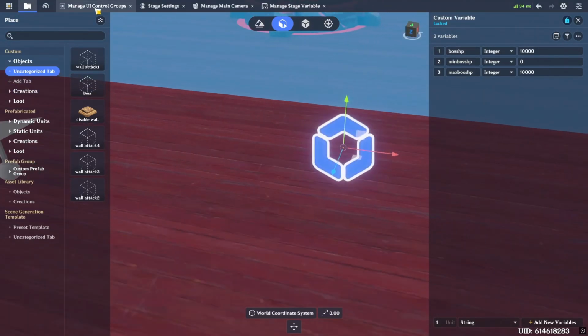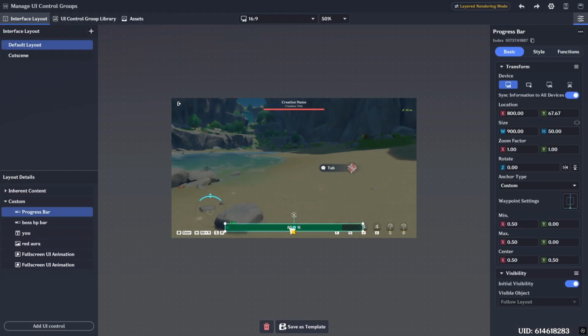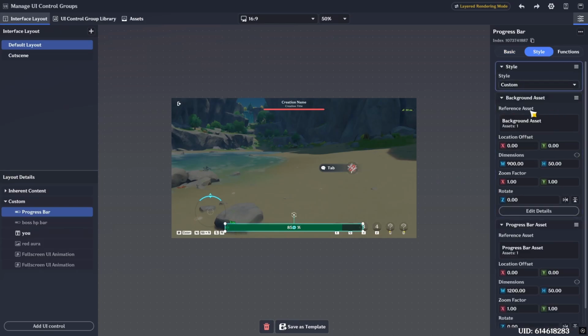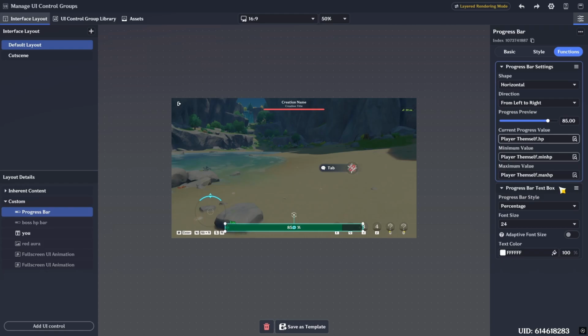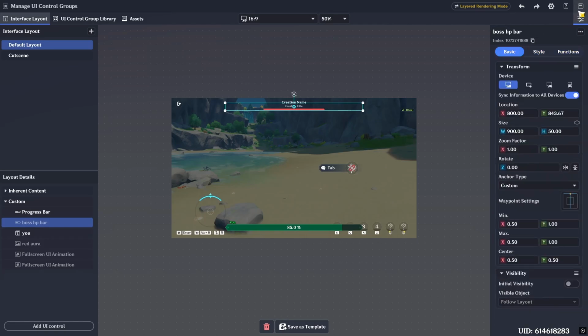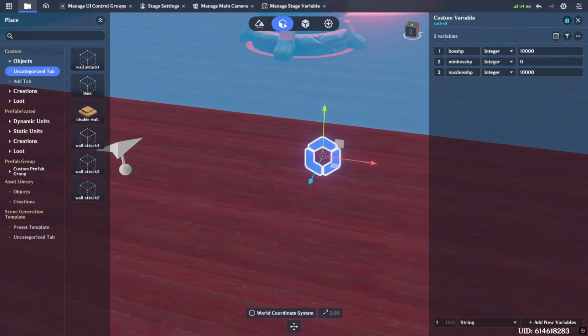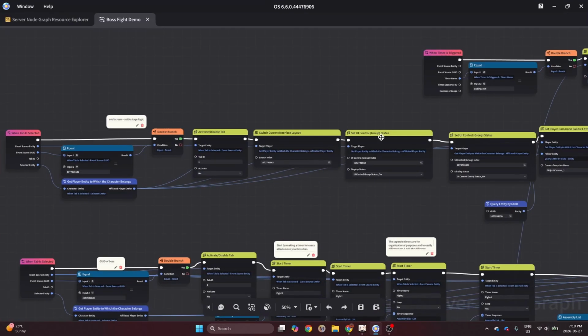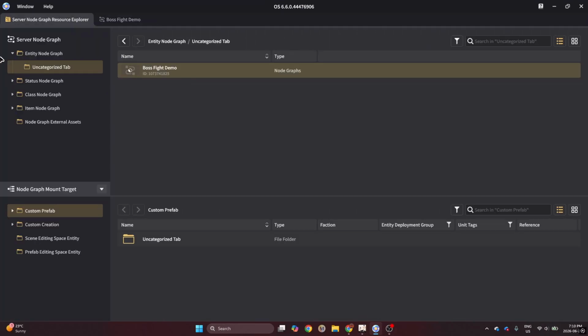Just to quickly show you guys, this is the custom HP bar, and we're using the variables over here. And for the boss, it's the same. And you also want to make a node graph under entity node graph.